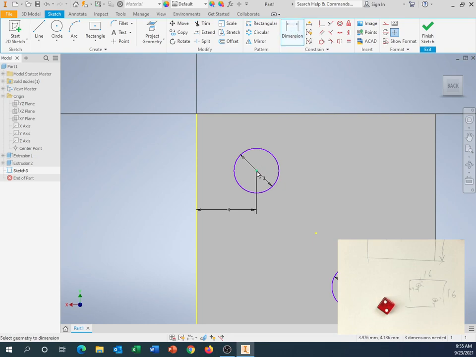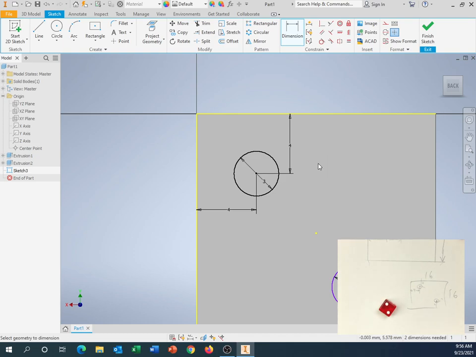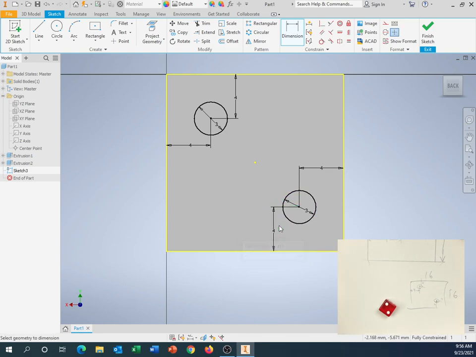Let's do that again. So dimension, center point, click, top line, click, move your mouse, click, 4, enter. Boom. So now it's 4 millimeters over, 4 millimeters down, perfect. Come over here to this other one, do the same thing. From the center point, not the edge, but the center, click, click, click, 4, click, click, and click, 4. All right, so I've got my 2 circles. They're all nice and lined up. Everything's the right size. I'm going to hit finish sketch.